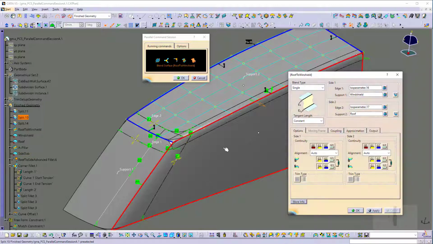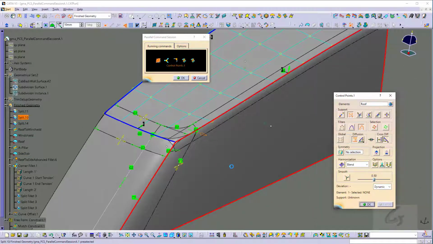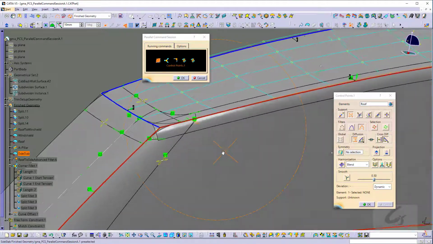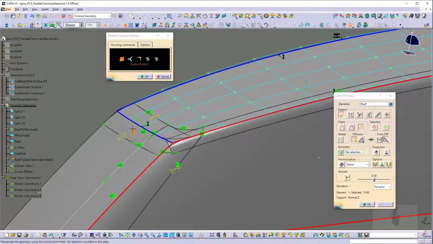Okay, let's start a change by activating the control points on the roof. I'm going to pull the leading edge down in Z direction by 25 millimeters. You can see that all my matching constraints and features update. At this point, there's no differentiation of making the change when compared to the conventional method, but here's where a PCS makes a difference.